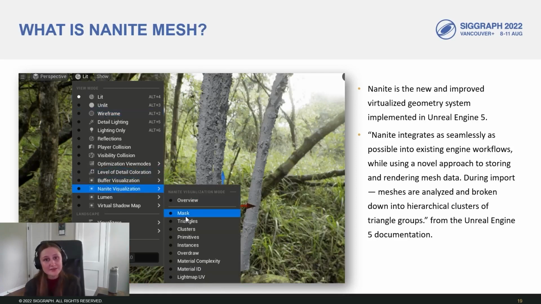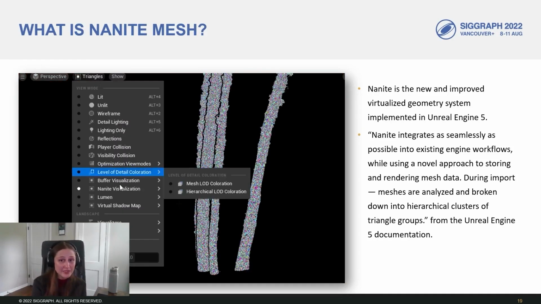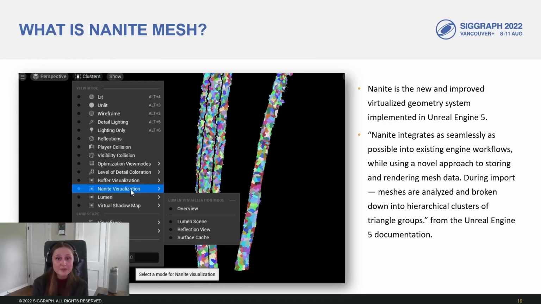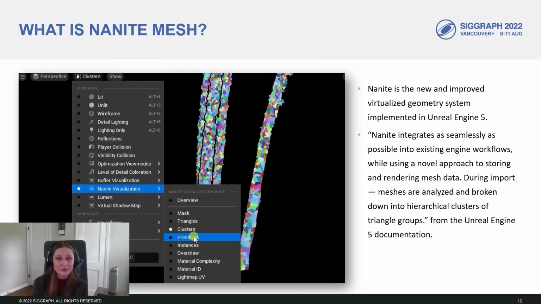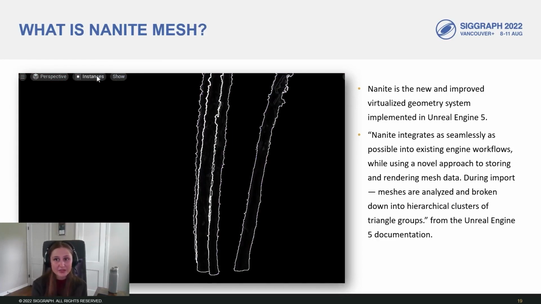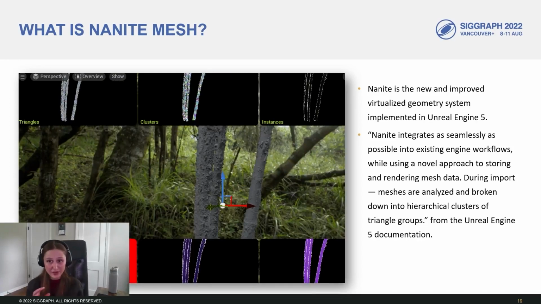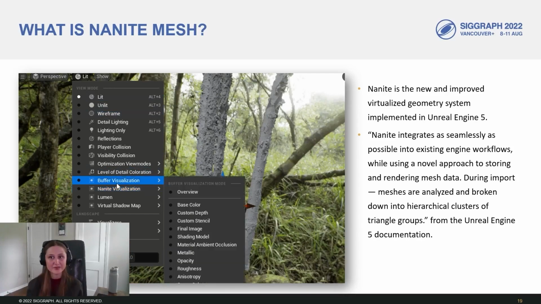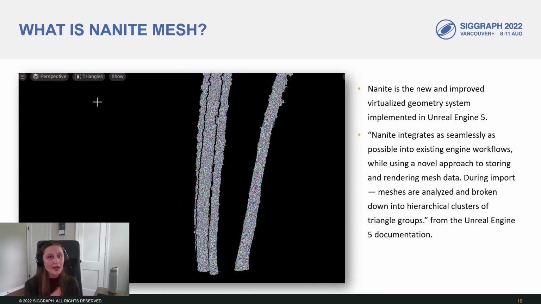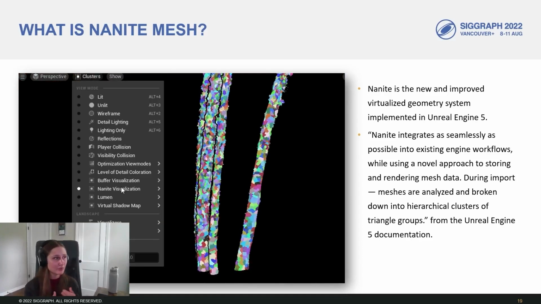So what is Nanite? Nanite is the new and improved virtualized geometry system implemented in Unreal Engine 5. It integrates as seamlessly as possible into existing engine workflows while using a novel approach for storing and rendering mesh data. During import, the meshes are analyzed and broken down into hierarchical clusters of triangle groups. This is from the Unreal 5 documentation. I briefly show here what those Nanite visualizations look like when you bring your model in.